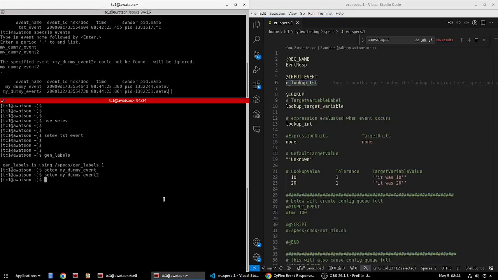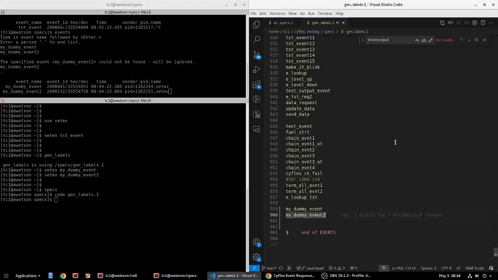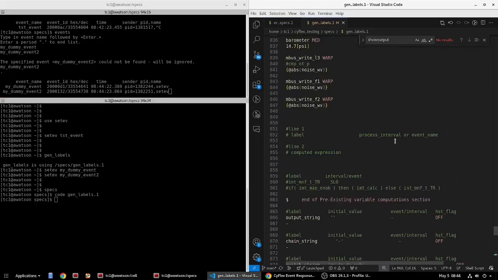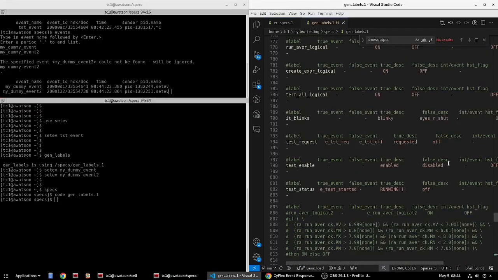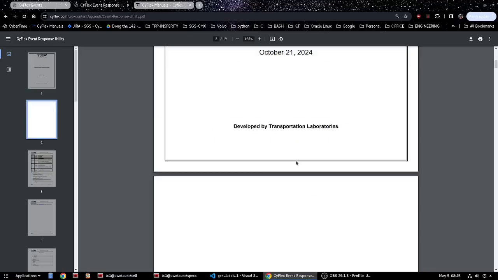Another way is through logical variables. I probably shouldn't have closed that file. So when you create logical variables, there's a true event, false event. So let's see how those work. These are called transition events.